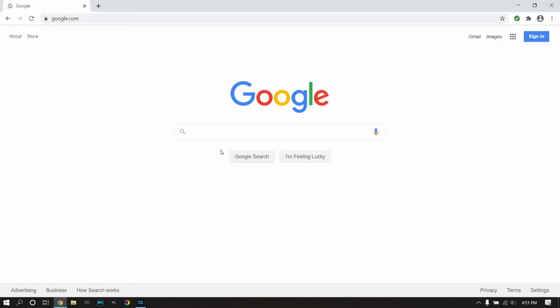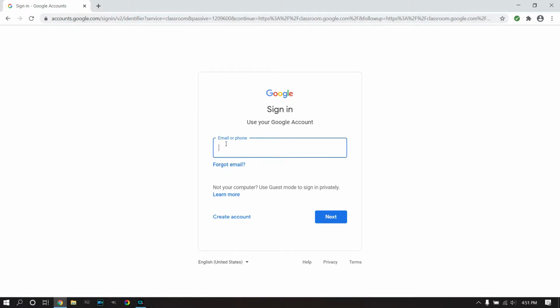So today we're going to go over just a couple of basics about Google Classroom. So how to get to it, how to sign in, and how to enroll in your classes. So the first thing we're going to do is go to the web address. The web address for Google Classroom is classroom.google.com. So you're going to sign in with your school account.